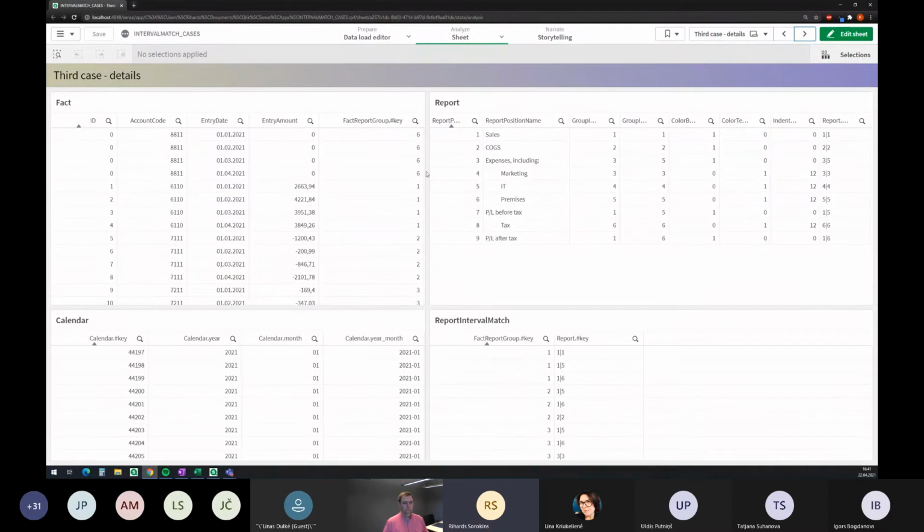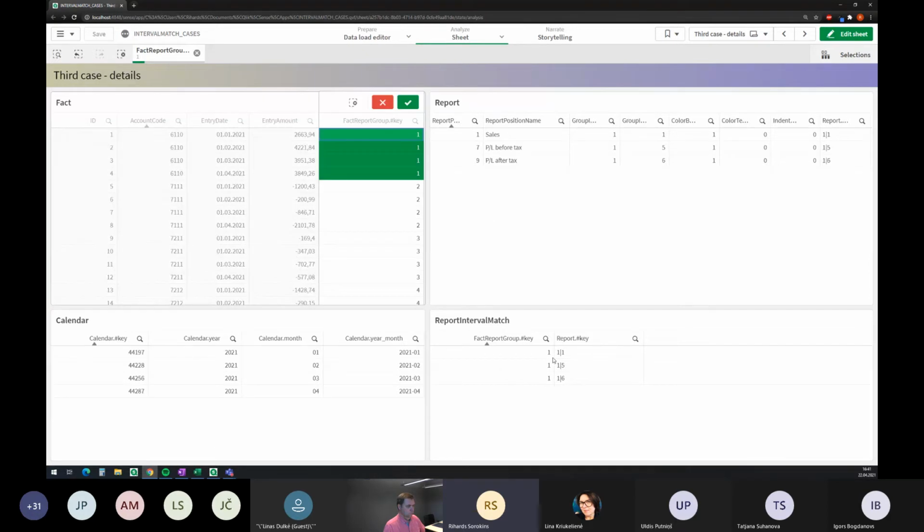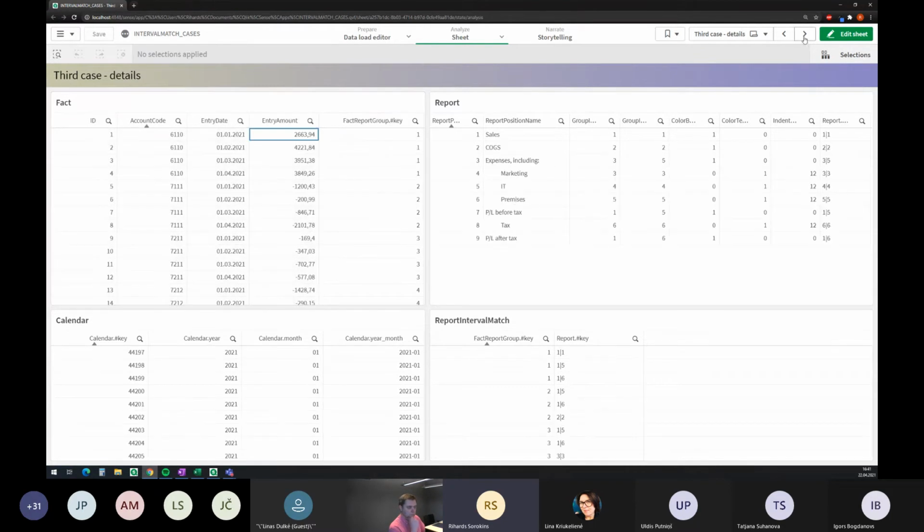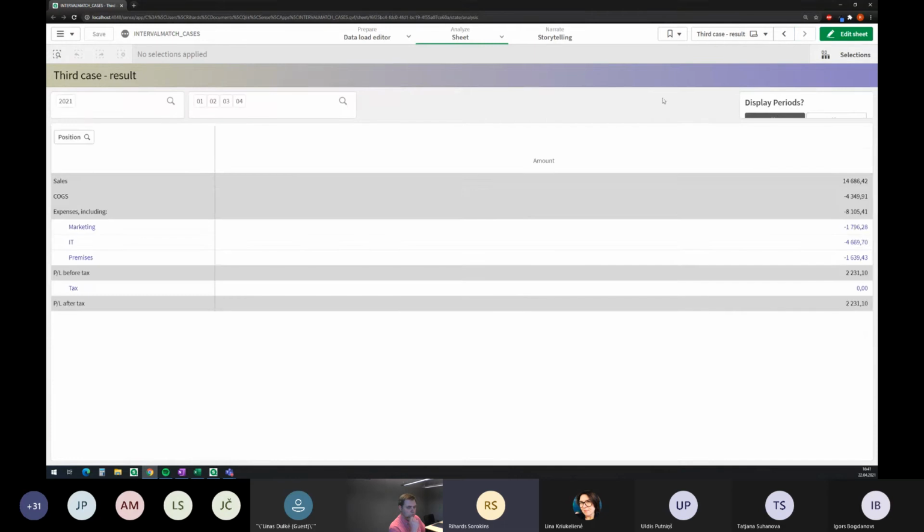The idea is that I have, basically, two tables. For example, I have my sales account, which starts with 6, and I have its group. If I click on it, I see it's associated with sales, profit and loss before tax and after tax. So that seems about right. And then the final result would be something like this.